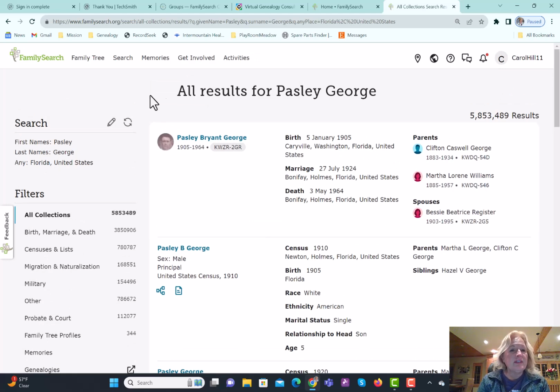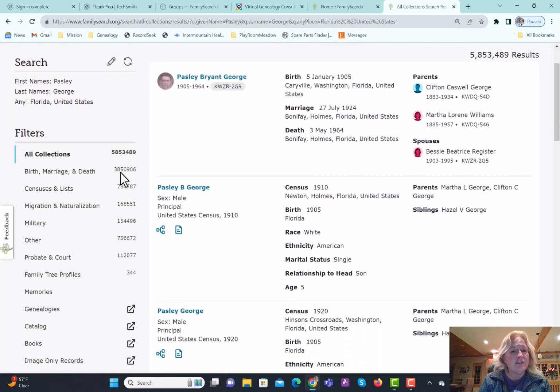So let's go over to the left-hand side now, and you're going to see this little pencil. If you want to edit the search, you can do it right there. You don't have to go back and redo it. And you can also just search for someone else right there. You can do a new search. So let's look at the filters now.